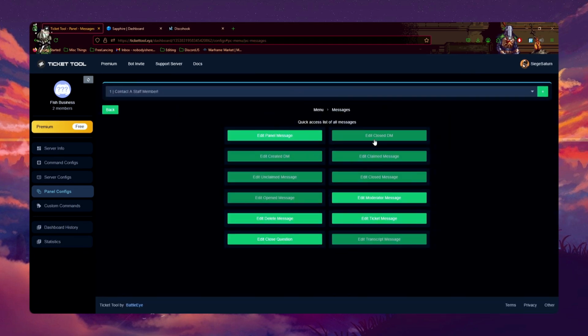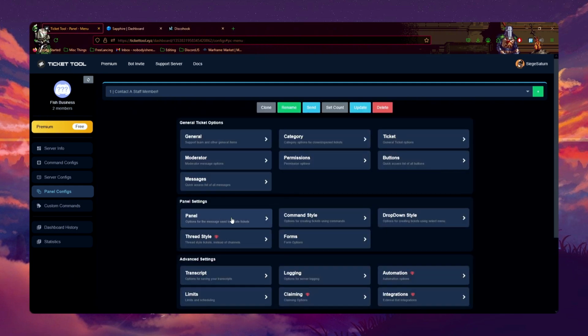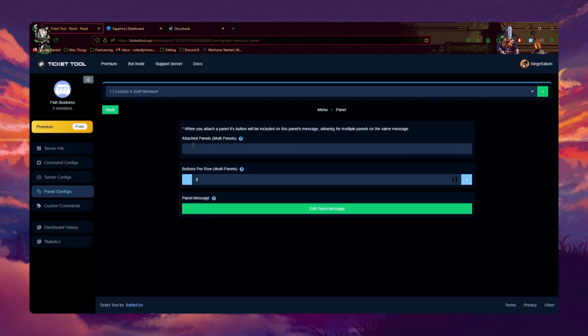Messages. Here you can edit all the messages you have access to. The grayed out ones are the ones that are premium, since we are on the free subscription right now, so we won't edit any of these. The panel: if you've ever been in a Discord server where a ticket bot has multiple buttons, the way you would do this is create multiple panels and then add them here. But we don't need that right now.